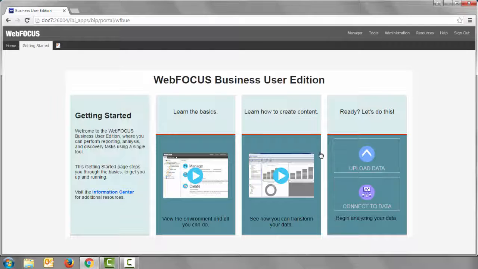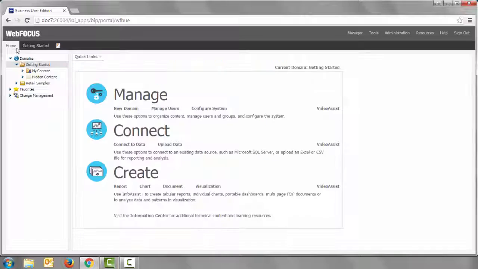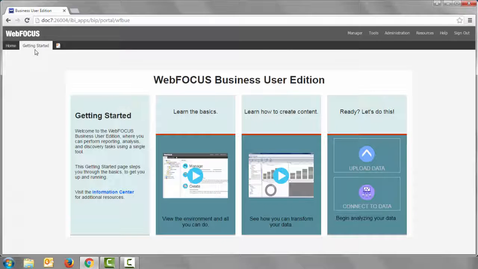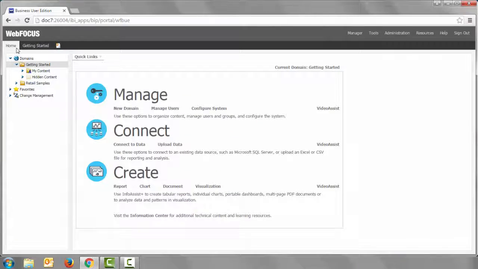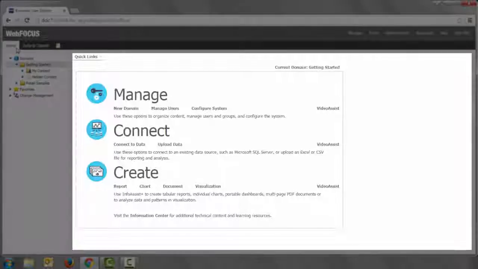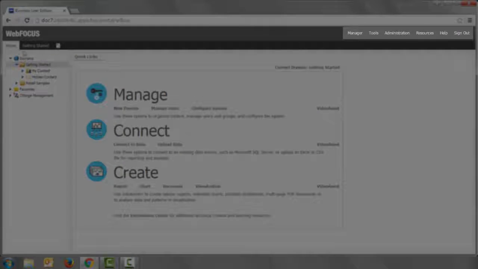The portal opens and brings you to the Getting Started page by default. Manager users automatically see this page when they sign in for the first time. All other users see the home page by default. The main components of the portal include the Getting Started page, the home page, which provides access to the Resources tree and Quick Links tab, and the menu bar.